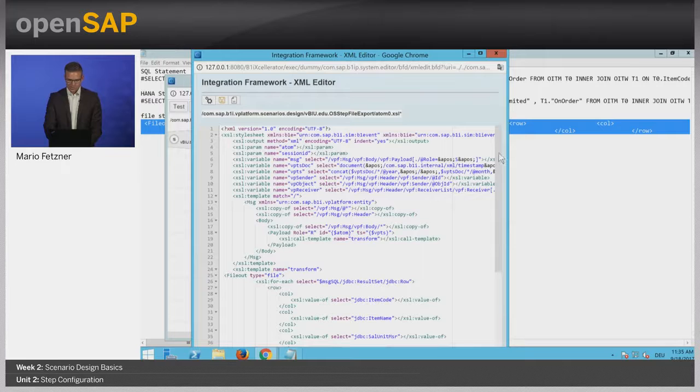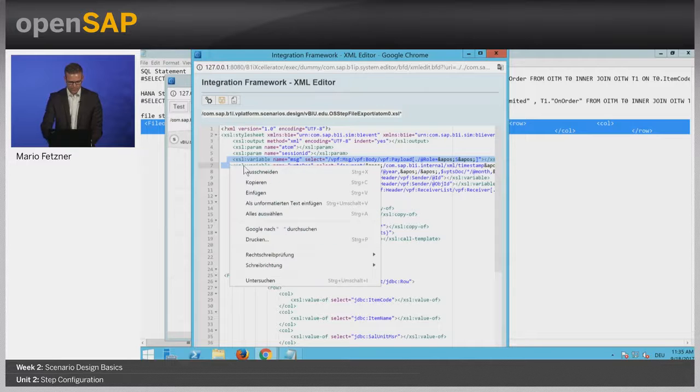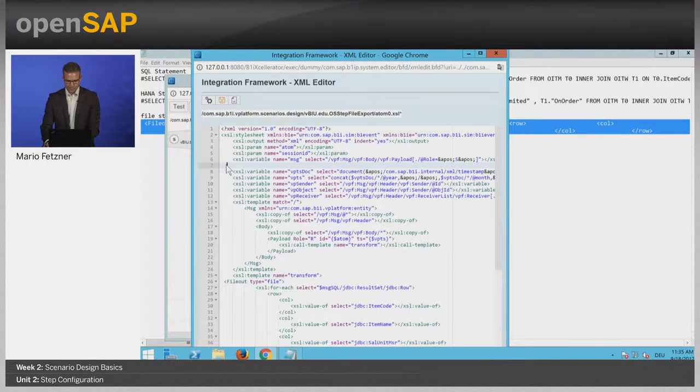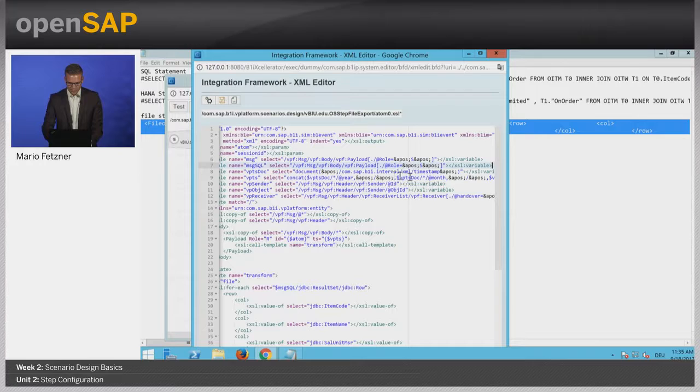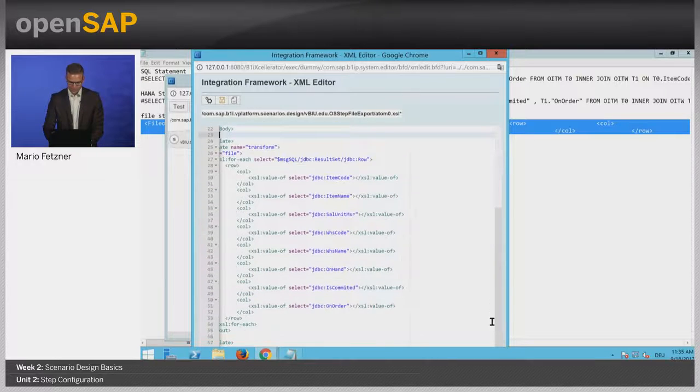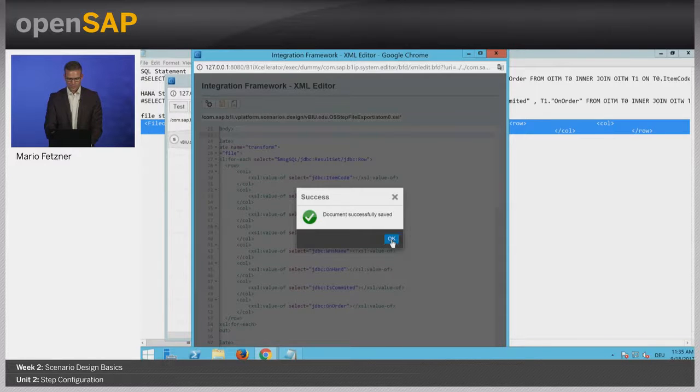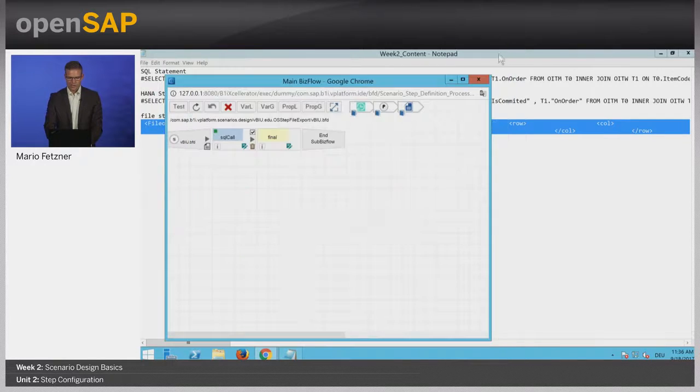So in the next step, we need to copy-paste our MSG variable. And we name it MSGSQL. This is our newly created variable. And we replace S with a C. Okay, this was actually the transformation. So we save it, and we close it.